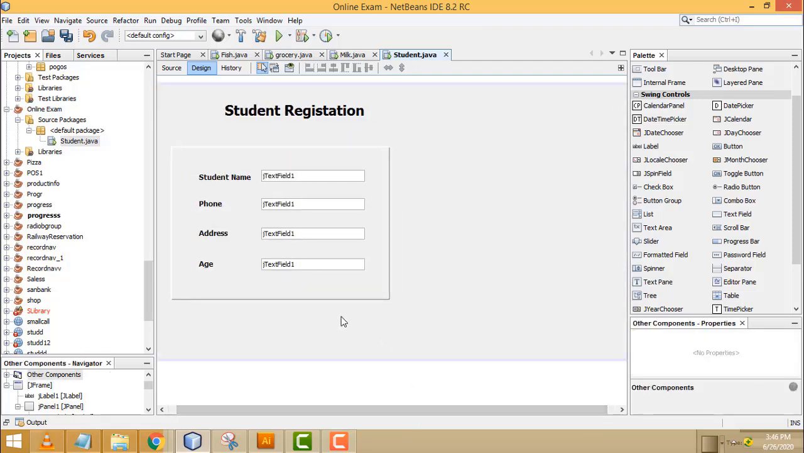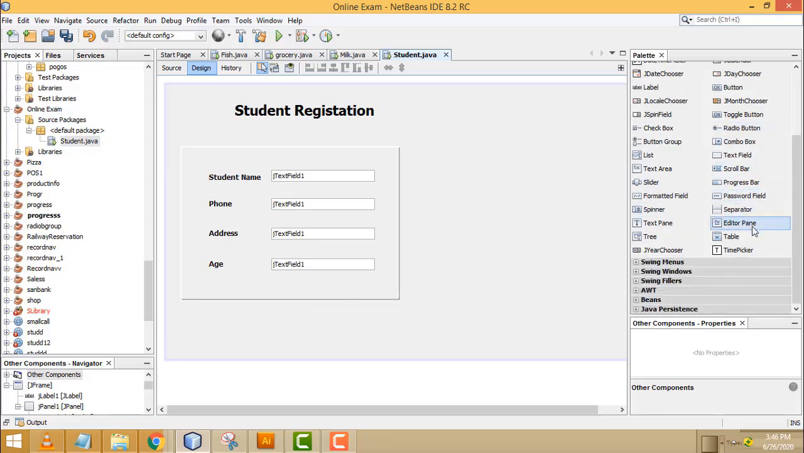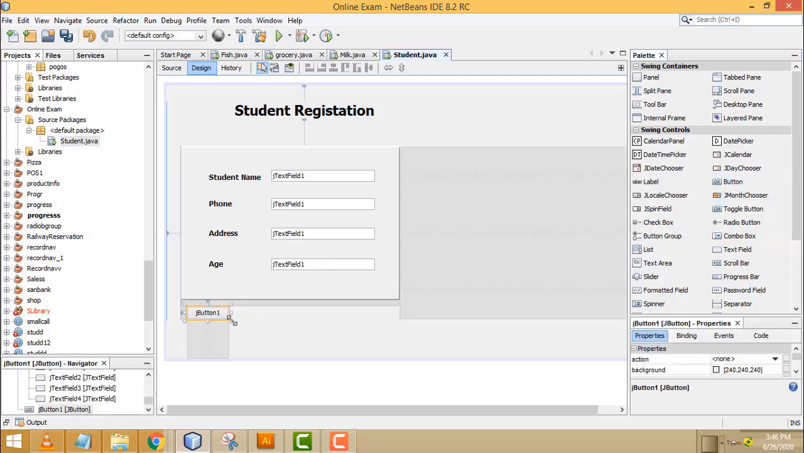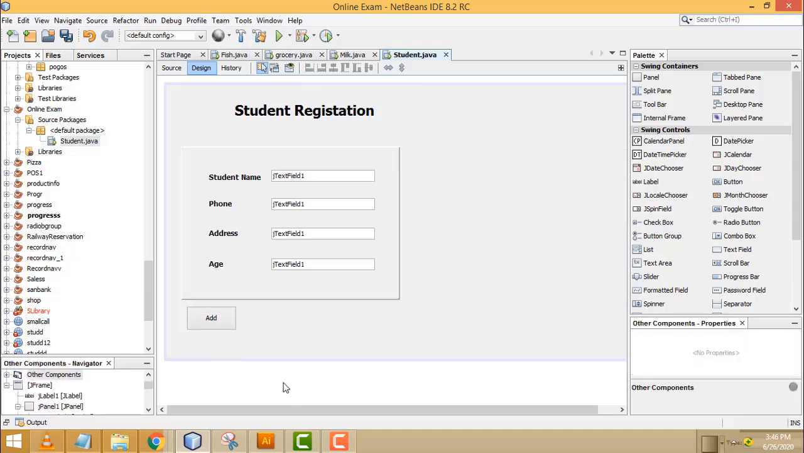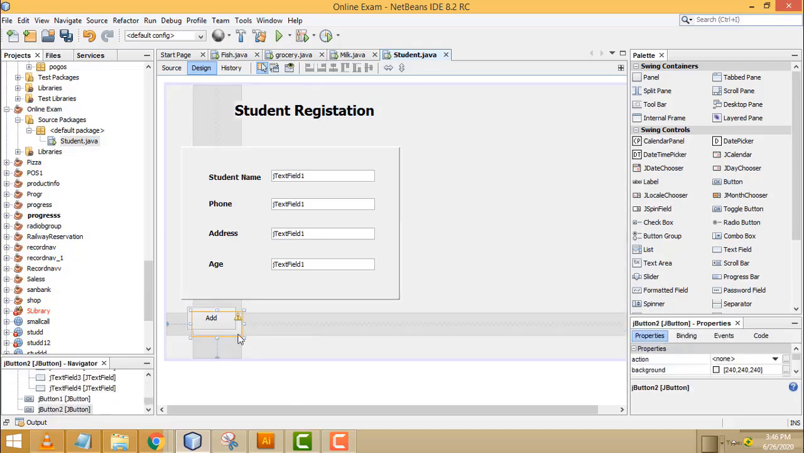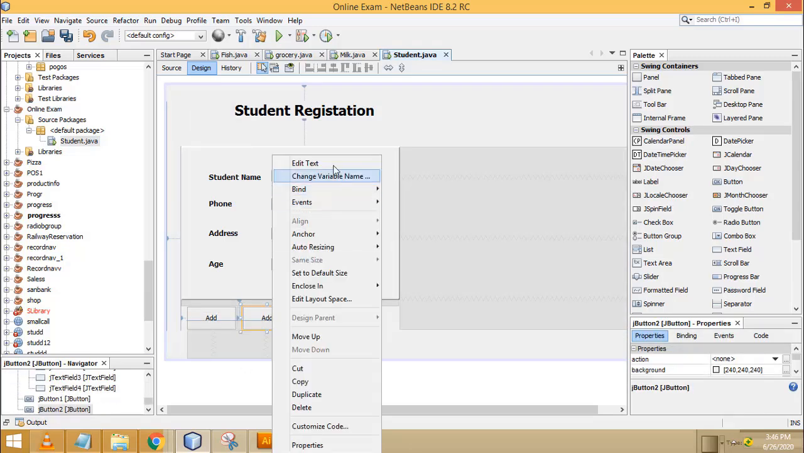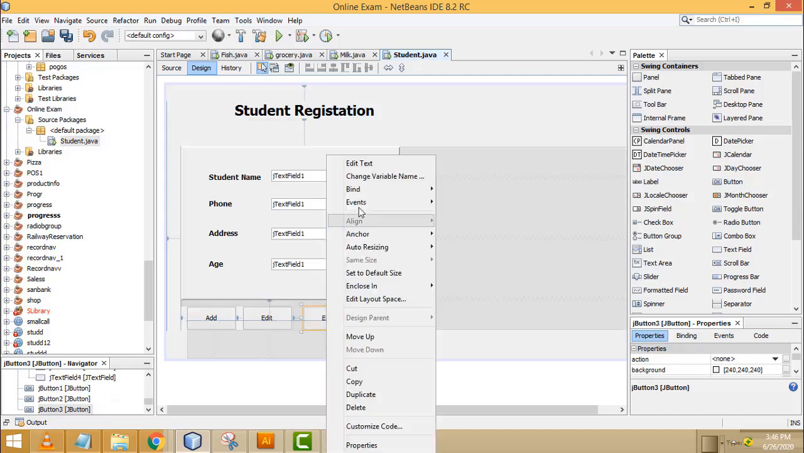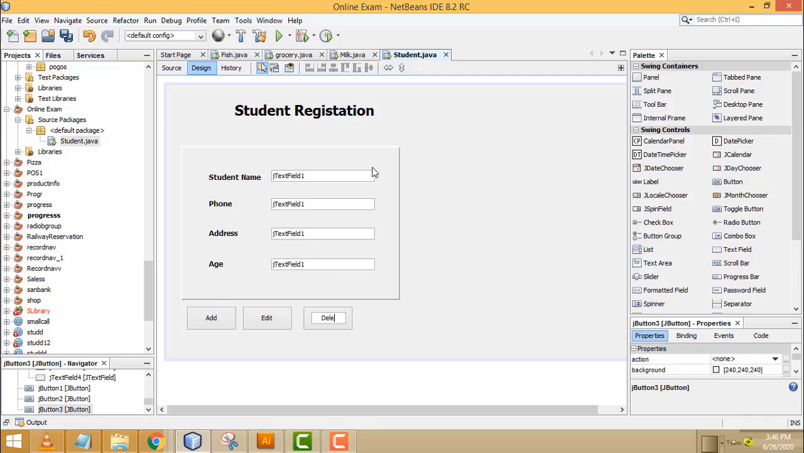After that, we have to drag the buttons. This one should be the add button. The same thing, Control C to copy, Control V to paste it. This one should be the edit button. This one, Control C to copy, Control V to paste. This was the delete button, the delete student.